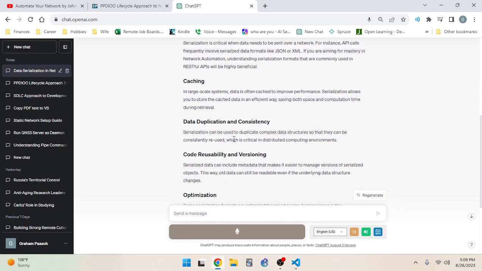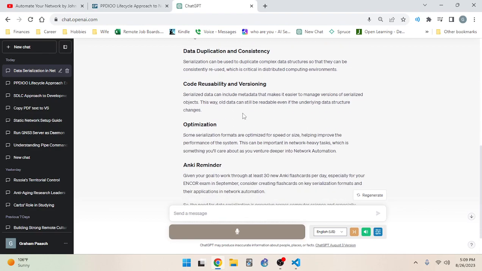Data duplication and consistency: serialization can be used to duplicate complex data structures so that they can be consistently reused, which is critical in distributed computing environments. Code reusability and versioning: serialized data can include metadata that makes it easier to manage versions of serialized objects. This way, old data can still be readable even if the underlying data structure changes. Optimization: some serialization formats are optimized for speed or size, helping improve the performance of the system. This can be important in network-heavy tasks, which is something you'll care about as you venture deeper into network automation.